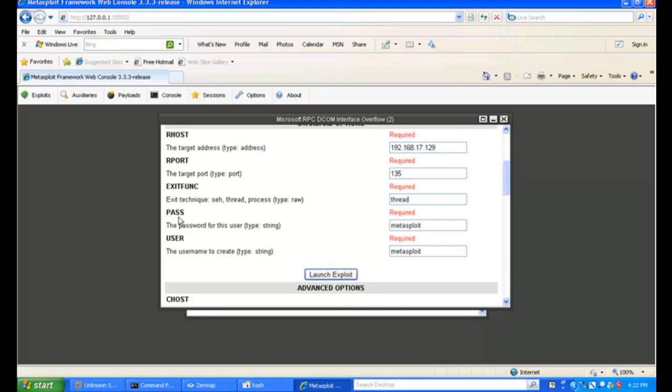Here's the password for the new user we're going to create, and you can change this if you want to. And here's the username to create. In this case, the default is Metasploit. You can change this if you want to.